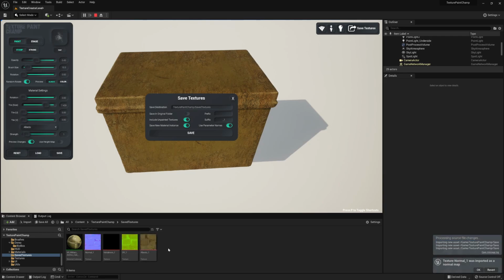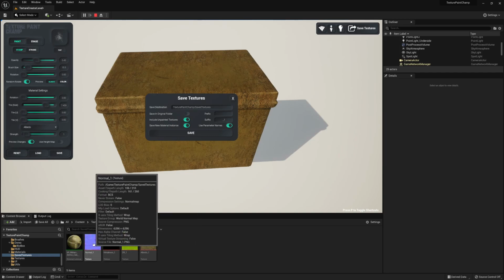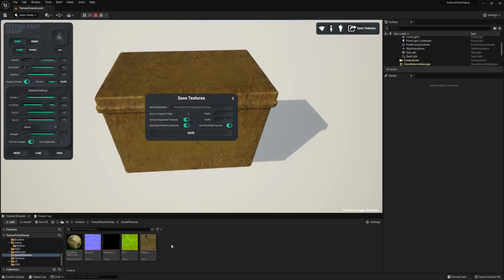The first time you do this, you'll get a warning and you'll need to click Accept or OK in the bottom right hand corner. You can tick the checkbox that says to not be informed in the future, just like I've done, so I didn't have to confirm this time around. We can see that the new material instance and the textures have now been saved to the folder.